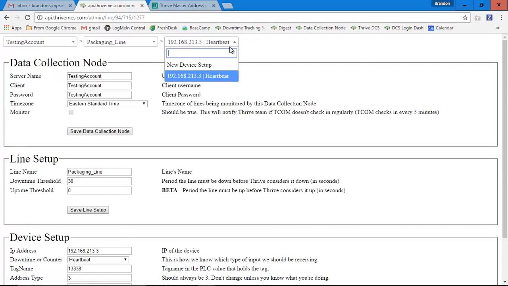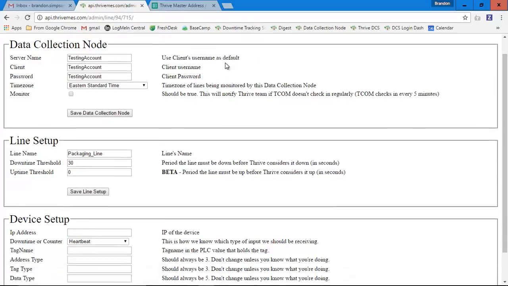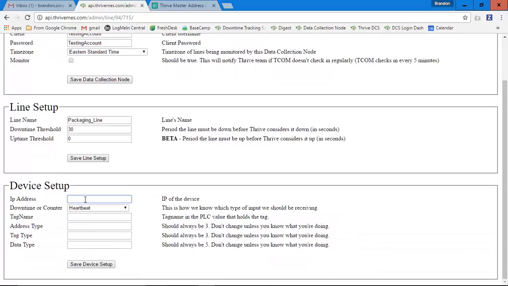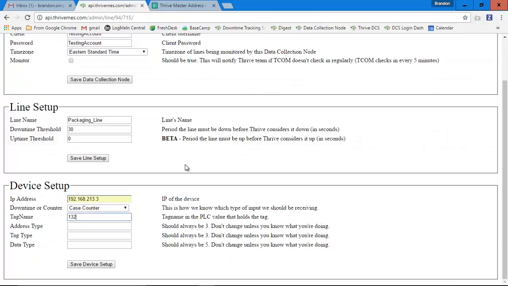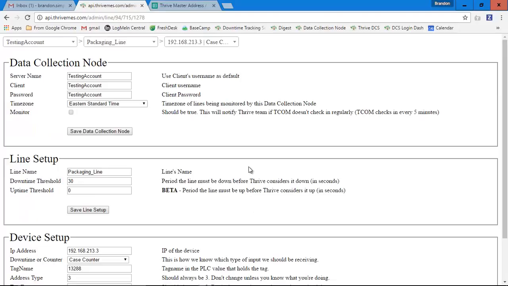Most clients will also have a case count, so we'll select new device setup. And it's going to be the same IP address for the case counter. We just have to select the correct downtime or counter here. And the tag for our case count is going to be the one right beneath it, 13288, 335. And we've successfully set up a single line for a client to collect in the back end of our system in the API.